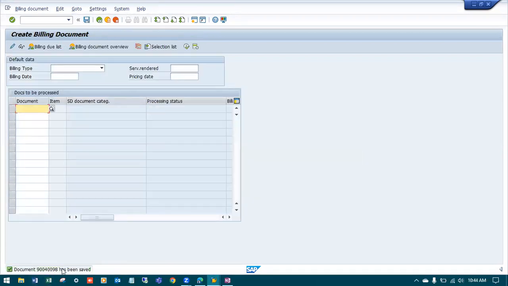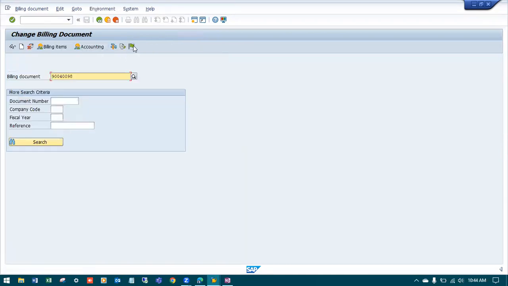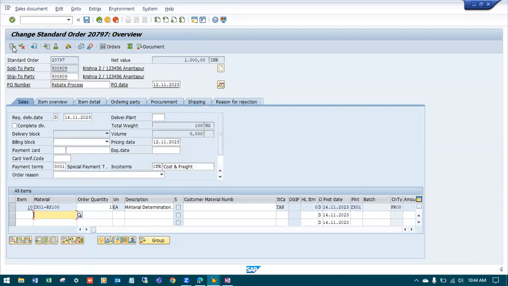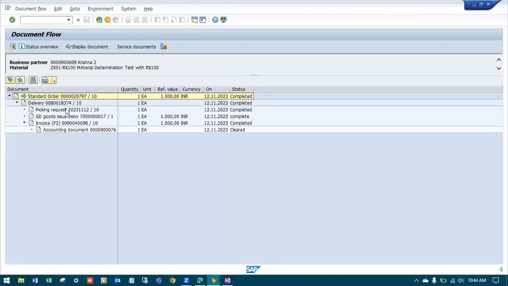We need to release to accounting as well. Go to the change mode, VF02. Click on the release to accounting icon. The document has been released to accounting. Before we proceed further, let's see the document status. /n VBO2. Enter. This is the order number 20797. Continue. If I click on display document flow, we can see an order has been created, subsequently delivery has been done with picking and goods issue, and invoice has been created. And this invoice has been released to accounting. It got cleared.